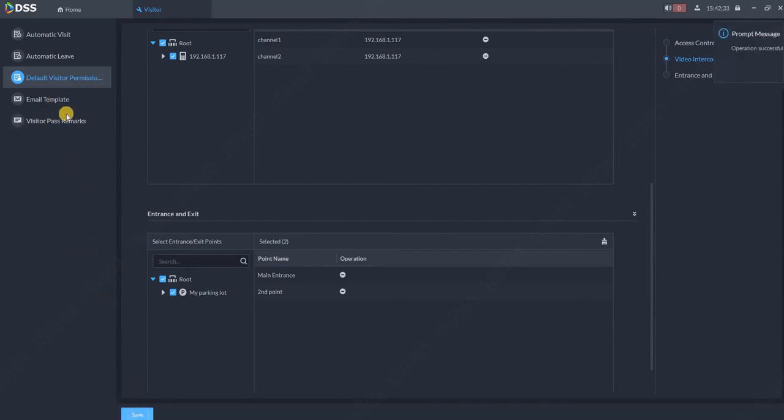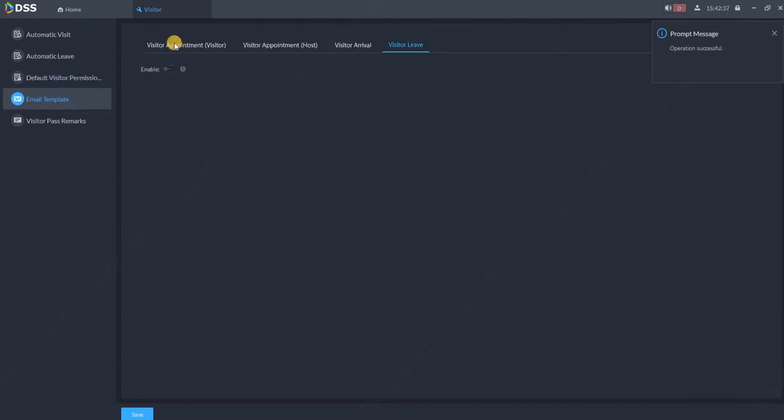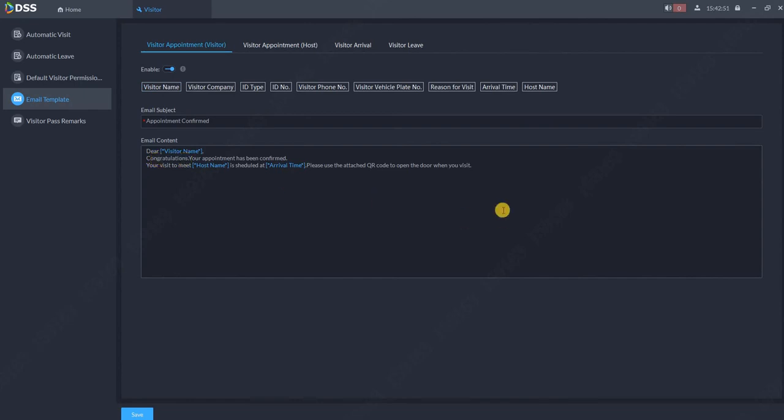Then we are going to email template. What is the email template? Of course, first you need to connect the DSS with your email account, either Microsoft Exchange or your Gmail account. I already created a video for that. Then you need to, of course, enable that. There is something which is already pre-typed, but of course you can change it.